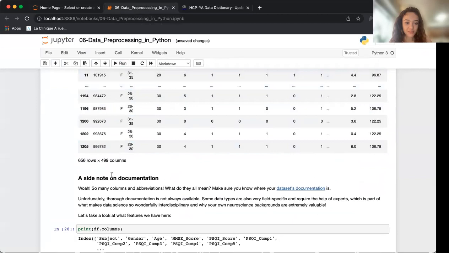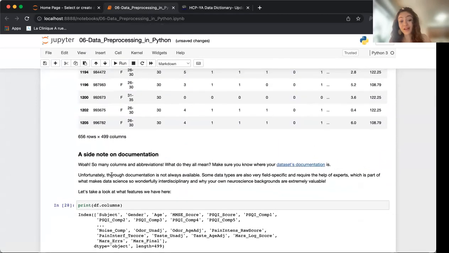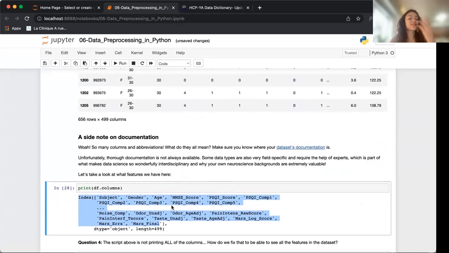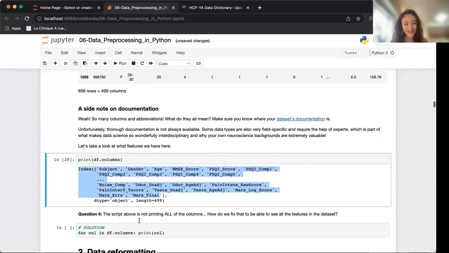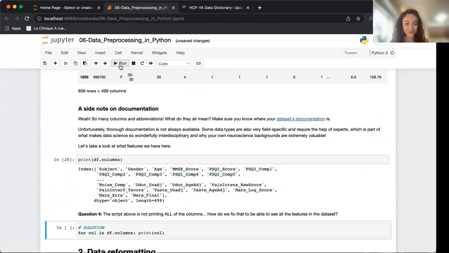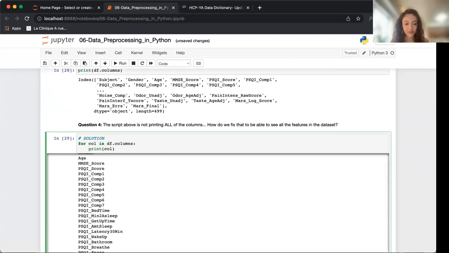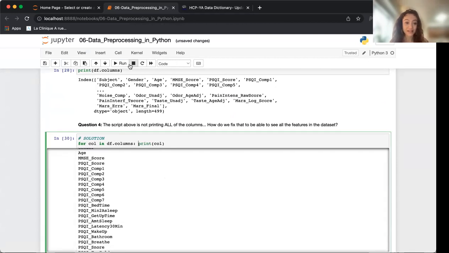But here, when we print our columns, because we have 499 of them, it's not outputting all of them. So another question I have, just in order to help you practice doing for loops, is there a way to print every single column so you can look at everything? So pause the video, and then here's the solution, it's very simple. One line of code. For for loops, you can obviously do it this way too, but it's just nicer if you can do something in one line instead of two in Python.